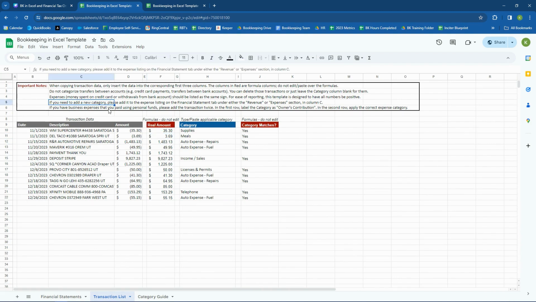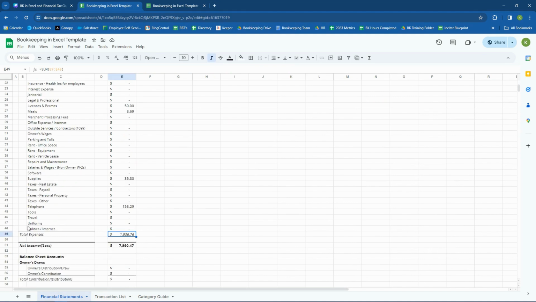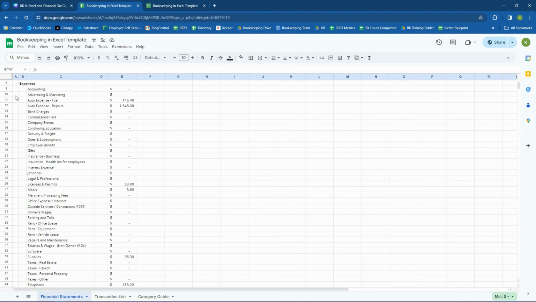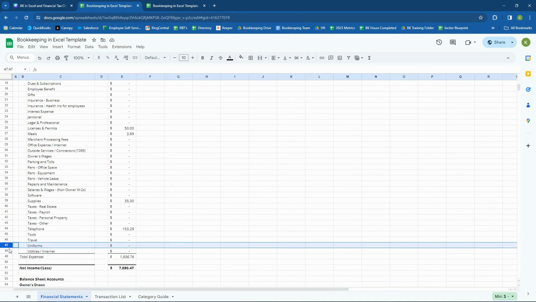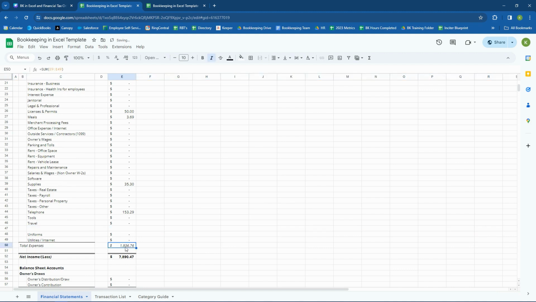If you need to add a different category than what is listed on here, that is completely fine. All you have to do is add a row. It's easier if you do it in the middle of the different categories, and you can right click. There's different ways to add this, but you can insert row above. The great thing about this is if you do it in the middle, then the new row that you've added will automatically be included in the summary, and you could add new account categorization to add different things.